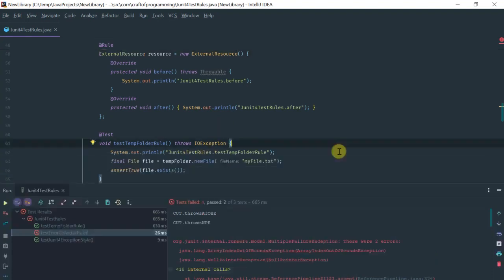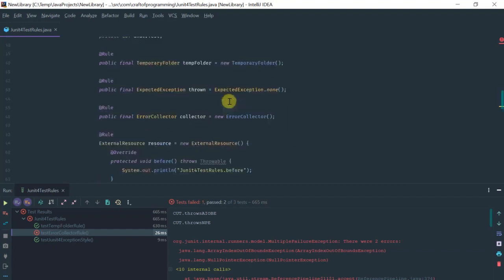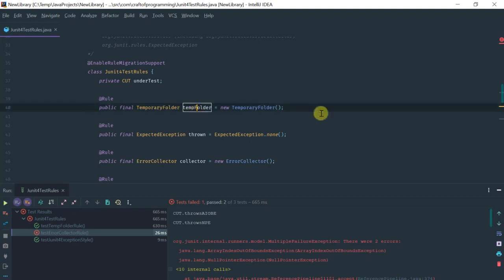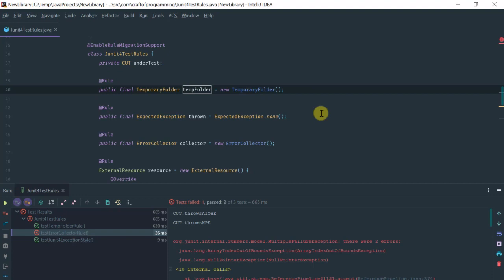That's basically the mechanism of backwards compatibility support of JUnit 5. It's limited. This is just supposed to be used to ease the migration from JUnit 4 to JUnit 5, and I believe it's an experimental feature.